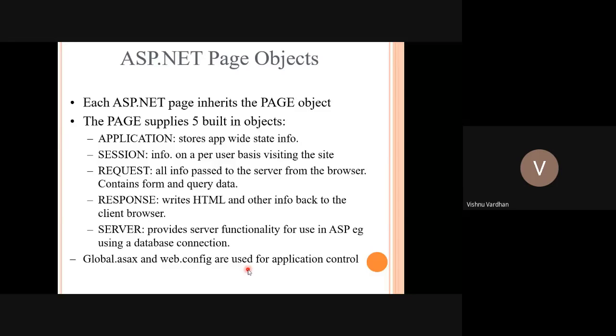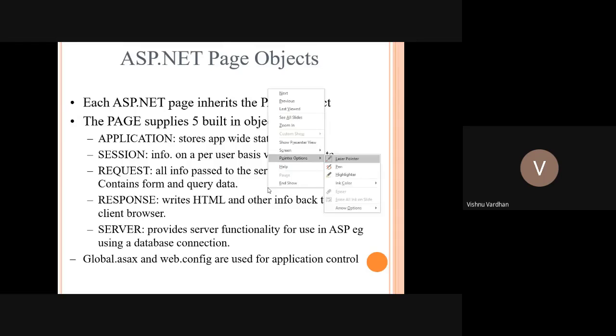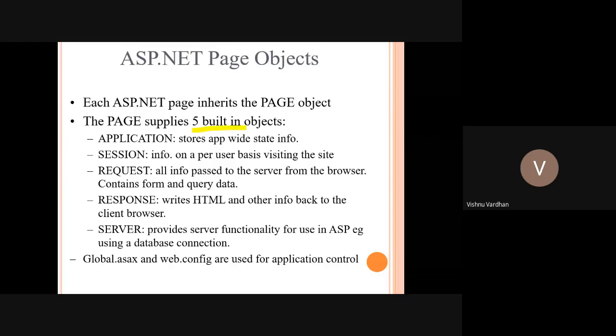Then comes the important objects of the page. ASP.NET offers some default page objects, and they are 5. There are 5 built-in objects for the page. What are they? First one is application, second is session, third is request, fourth is response, and fifth is server. And if you believe, whenever you are writing an ASP.NET page, you come across all these objects either at one place or at another place.